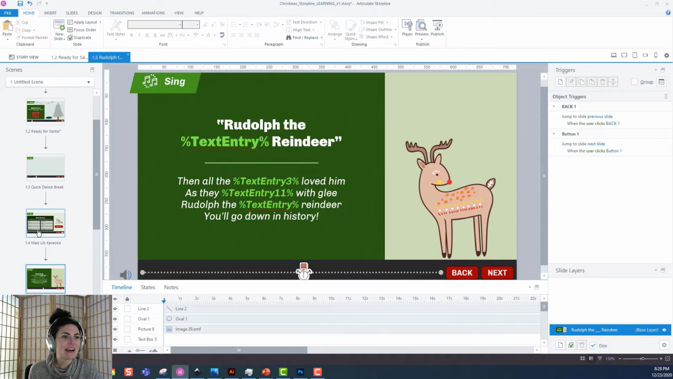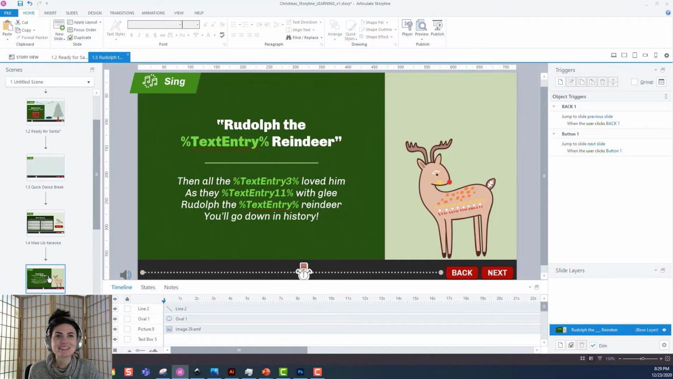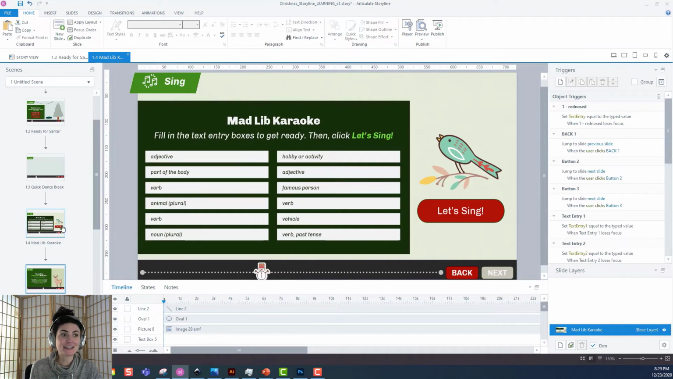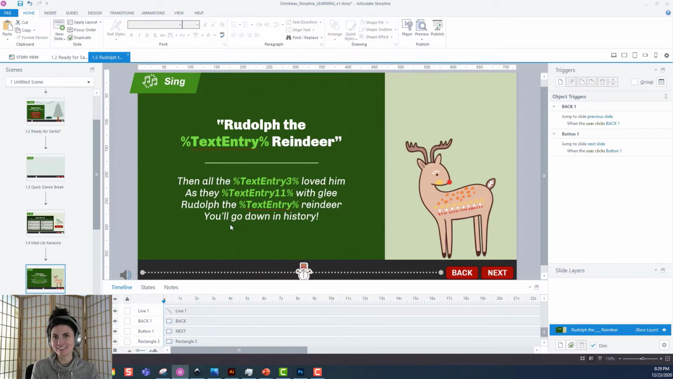So in this case, I've set everything up so that the fun words get pulled in here. So you can see Rudolph, the text entry, reindeer. The first text entry box just calls itself text entry. I wish it would have said number 1, but it didn't. So that throws things off a little bit. But text entry, it's adjective. So if the user had typed silly, then it will show over here as Rudolph the silly reindeer.